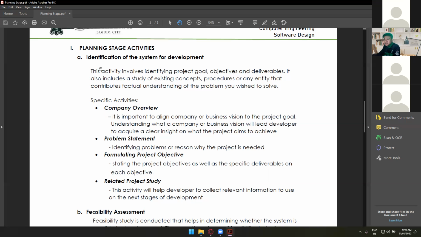Anyway, so when we see identification of the system for development, this activity involves identifying project goal, objectives, and deliverables. It also includes a study of existing concepts, procedures, or any entity that contributes back to understanding of the problem you wish to solve. Okay, so the first one is optional.